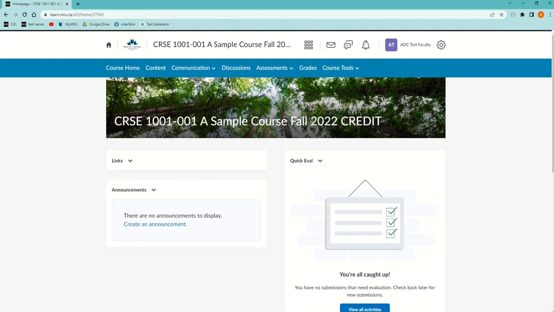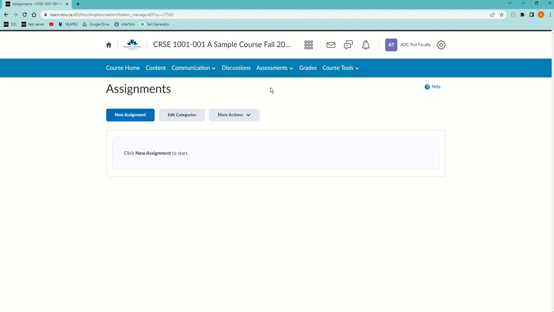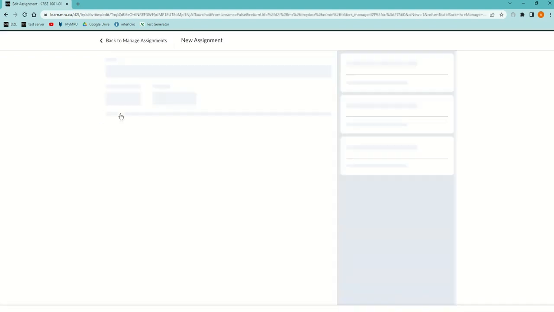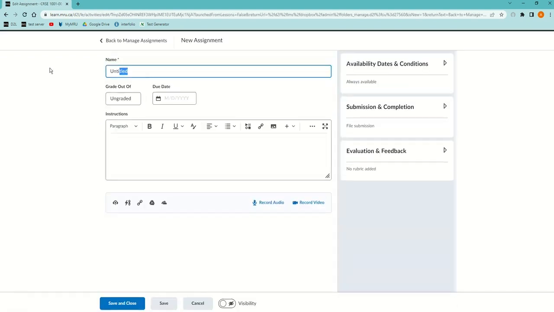How to create an assignment using Turnitin for text matching. So in your course, go to Assessments, Assignments, and then New Assignment. And I'm going to initially create a draft check so students can see how well their assignment is working with Turnitin, and they can also get some grammatical tips before they hand in the real assignment.